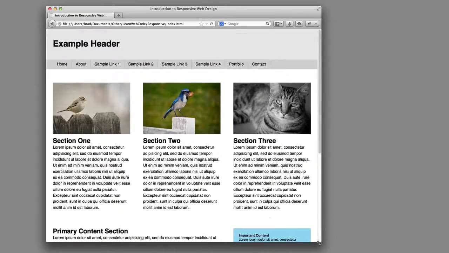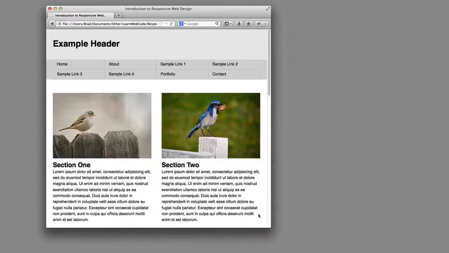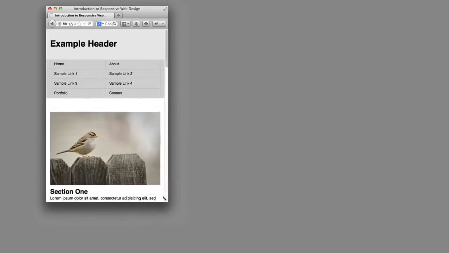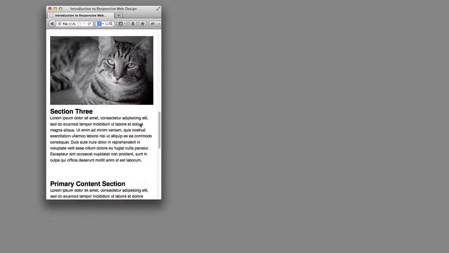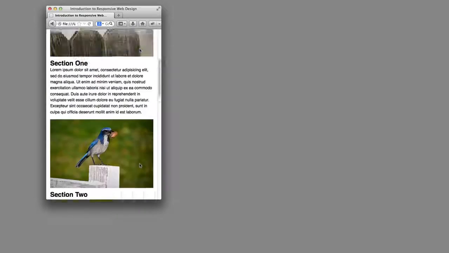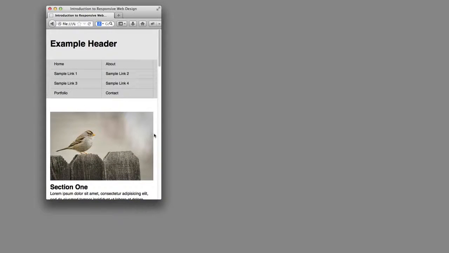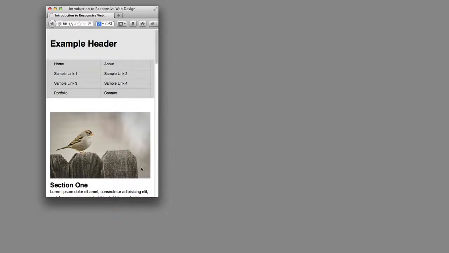If I make my browser window a bit smaller, we see that now this top section is only 2 columns. And that if I go even smaller, it's now single column. It's only 1 column throughout the entire page. And this is a layout that is actually very well suited to smartphones. And this should look familiar. This is a strategy that a lot of websites use if you view them on a smartphone.